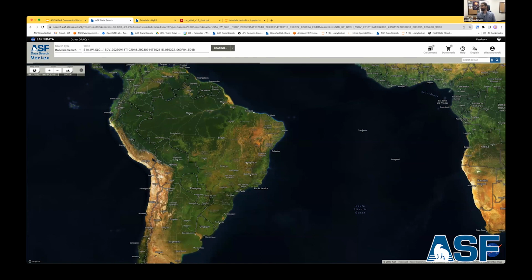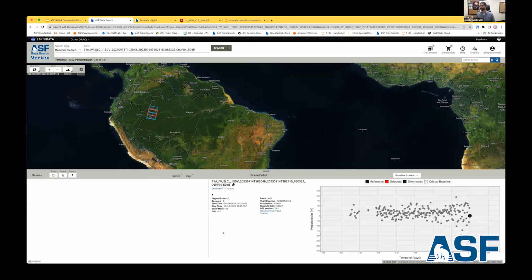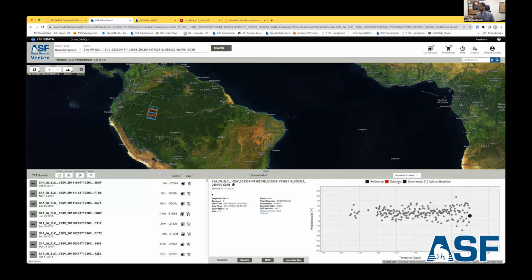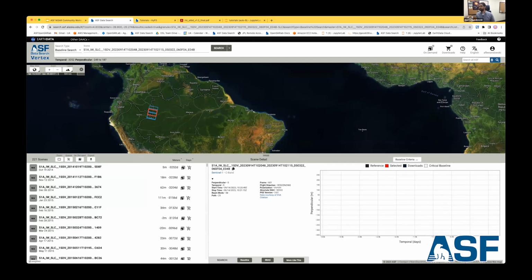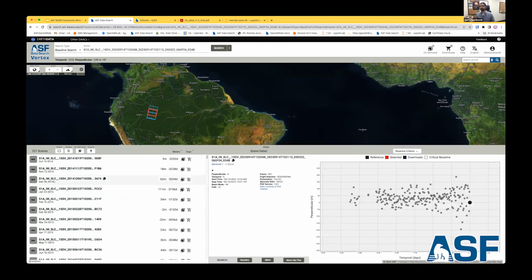And when this pops up, it will show us all of the potential secondary scenes that I could match with this reference scene to produce an interferogram. Okay, yeah, and so here are all of my options for creating interferograms, and so I could order all of those interferograms once again here with the bulk on-demand ordering tool. I could add all of those, or I could order just the specific ones I was interested in.